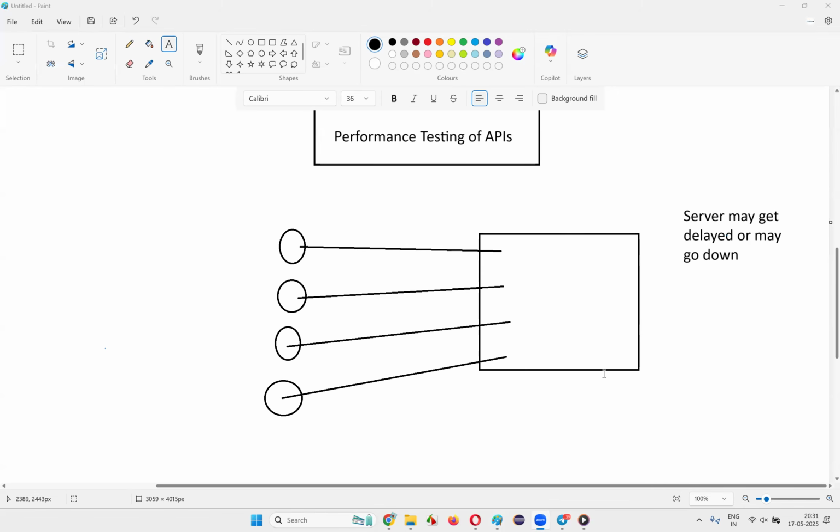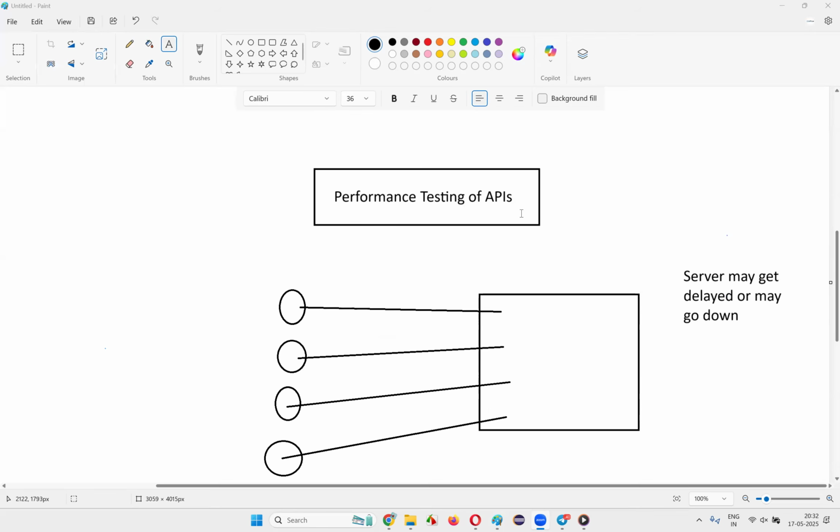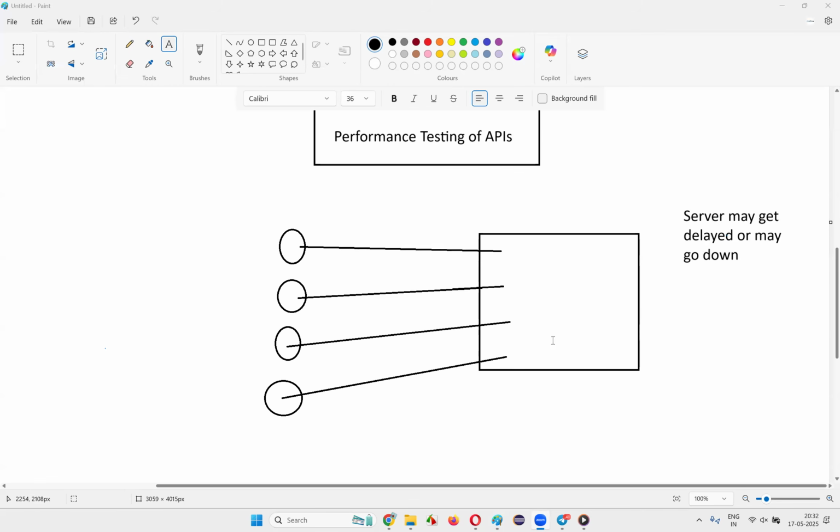The configuration of the server may be increased, or the capability of the server to process requests may be increased, or more such things may be done, because of which the server will be able to process each and every request. But checking how many people at the same time are able to request the server, without getting delayed or the server going down, is called performance testing. How many requests the server is able to handle, that kind of testing is called performance testing.